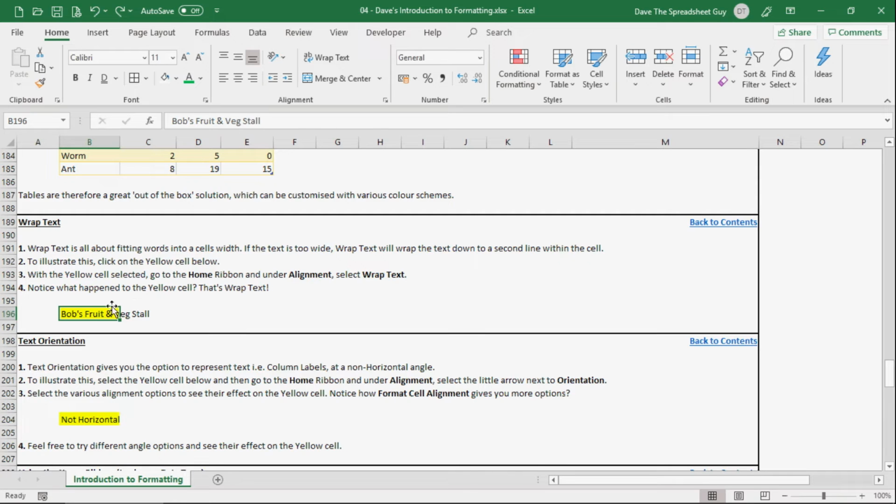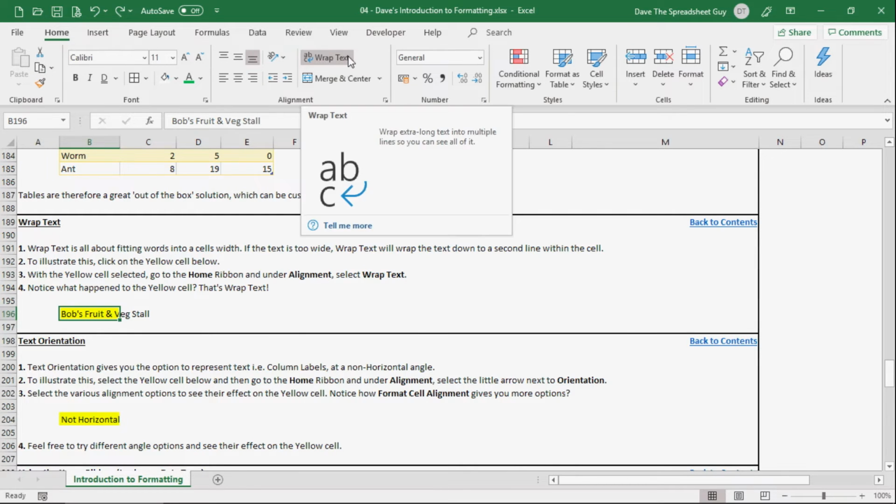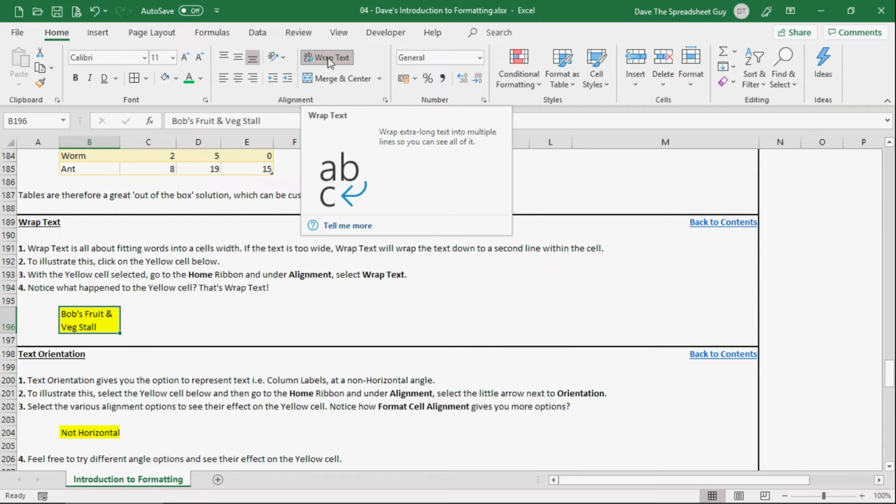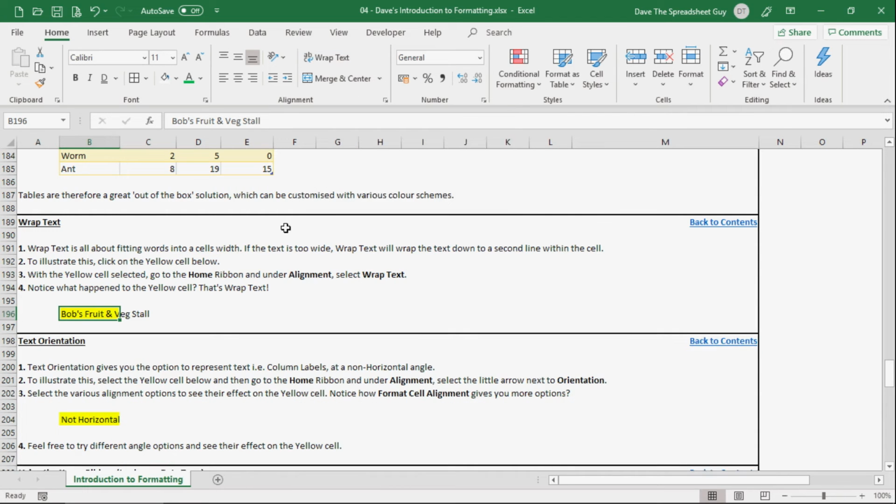So, let's just give it a try and you'll see how it works. Again, we click on the cell that we wish to format. Then we go to the Home ribbon at the top. And in the Alignment section, you've got Wrap Text. So it's as simple as clicking on that. And then you can see the vegetable part of Bob's fruit and vegetable has wrapped around underneath the cell. Cool. So that's Wrap Text. You can unwrap the text simply by clicking the button again, and that will return it to its original state.